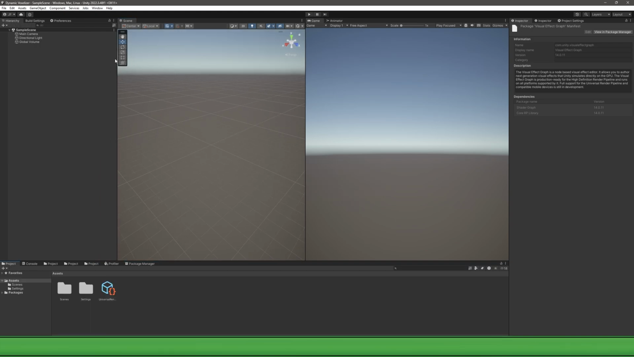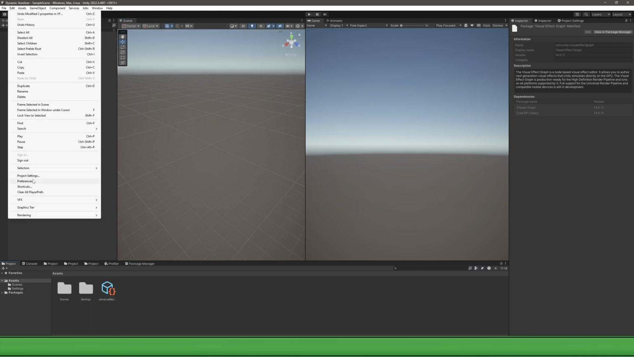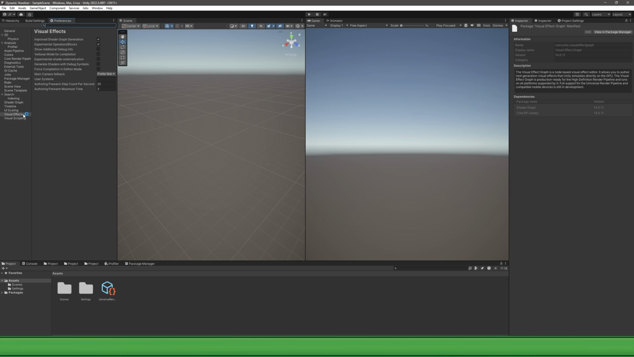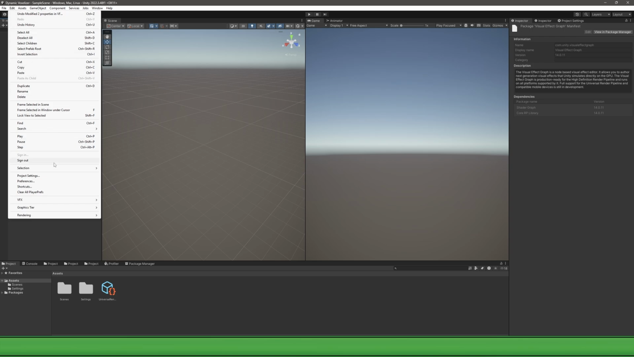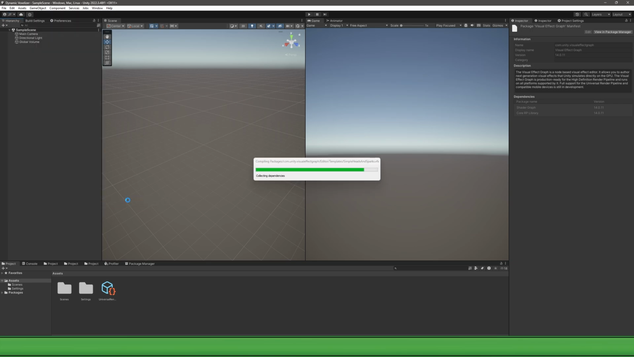Now the second thing we're going to do is go to Edit and then Preferences, and we're going to go to the Visual Effects tab down the bottom here and ensure that the experimental operators/blocks option is enabled. If it isn't, just go ahead and enable it. Then what we want to do is go to Edit and then go to VFX and Rebuild and Save All VFX Graphs. This is what must be done before you import the asset. Go ahead and click that.